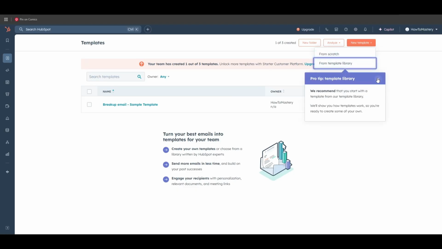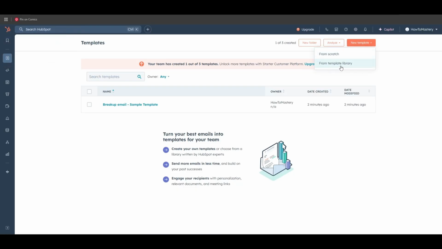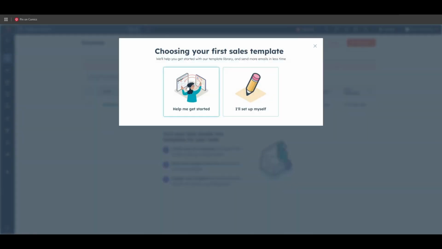Then you can either start from scratch or just choose among the templates in the library of HubSpot. So to make this fast, we can just select the template here. Then you can just choose if you want HubSpot's help, or you can just set it up yourself. So I'll just choose set up myself.